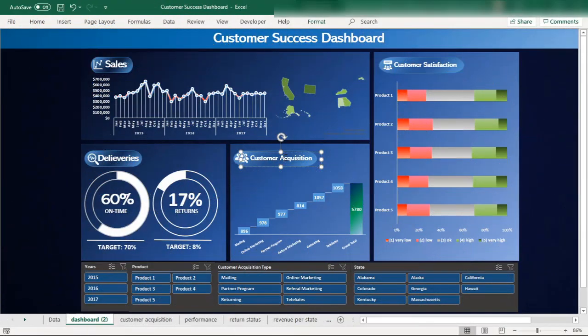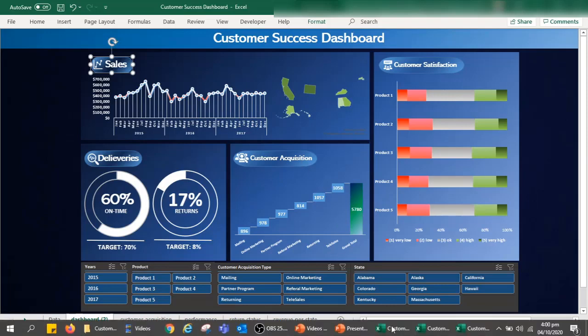So in this episode, like I talked about at the start of the video, we are going to finalize the customer success dashboard, all parts of it. The first part is to design these beautiful looking titles with the icons and with the beautiful background here. Let's see how we can design it.